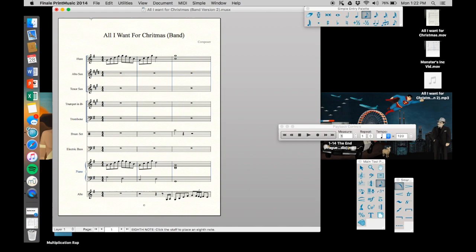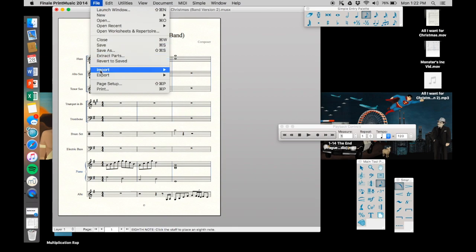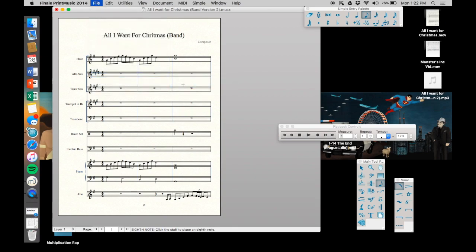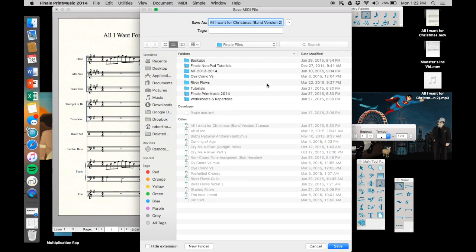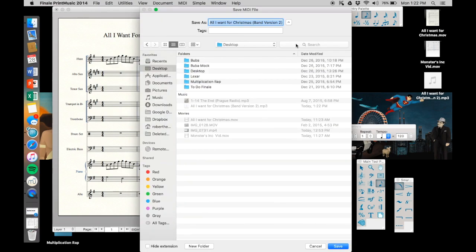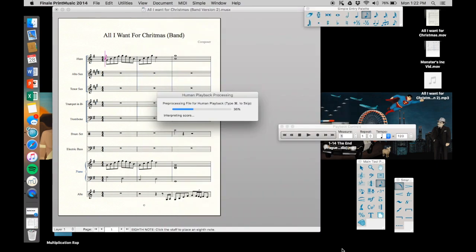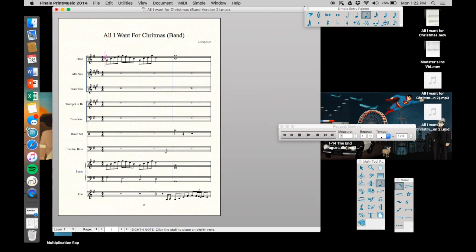If you prefer to create an audio file on GarageBand, then you can create a MIDI file from Finale. To make a MIDI file, you go to Export, MIDI File, and then we're going to just save it to the desktop again. So that's how you create an MP3 or a MIDI file if you want to mess around on GarageBand.